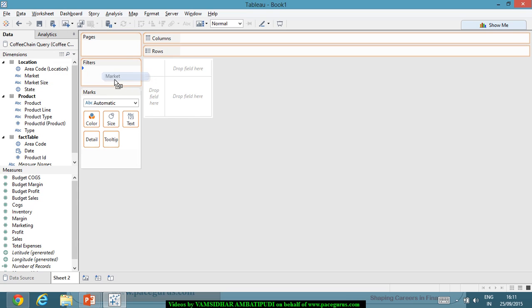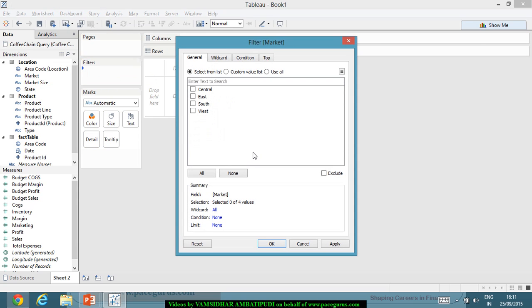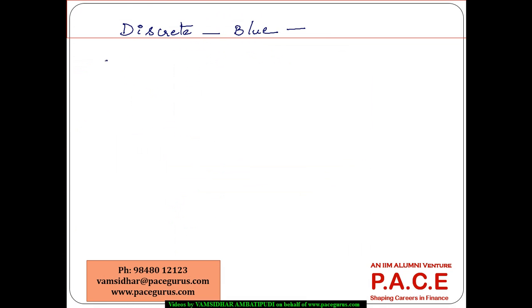Now the market, let's say I am dragging it into the filter. There are a few things. One, it is giving me an option to select one or more. I can keep or I can exclude those elements. But apart from that, I am seeing 4 tabs here: general, wildcard, condition, and top. So this list comes as general, wildcard, condition filter, and top few elements filter.